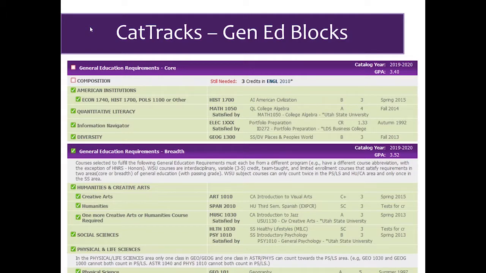For example, you cannot apply 2 geography courses to your breadth. Note that all Gen Ed courses have 2-letter codes. A creative arts course is indicated with a CA tag, a life science course has an LS tag, and so on. Be aware that diversity courses double dip. For example, Geography 1300 is both a social science and a diversity and will slot twice.